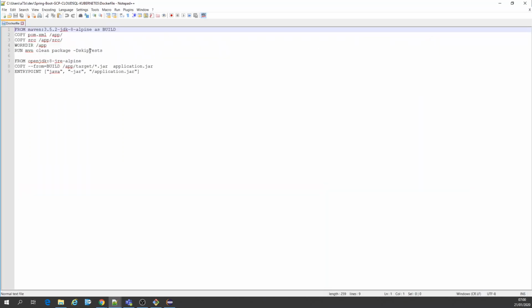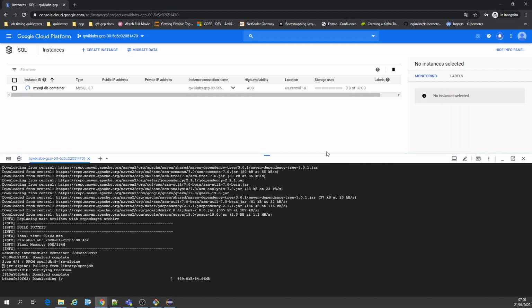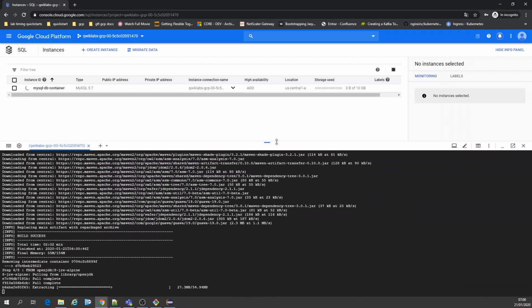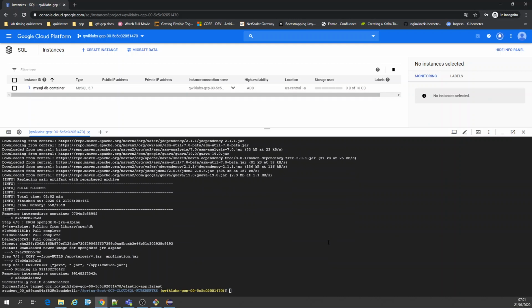Extremely simple. Maven, JDK, and creating a Spring Boot application. Okay, finalizing our image. So what we have to do now, once it's created, we have to push our image to our repository, to the GCR.